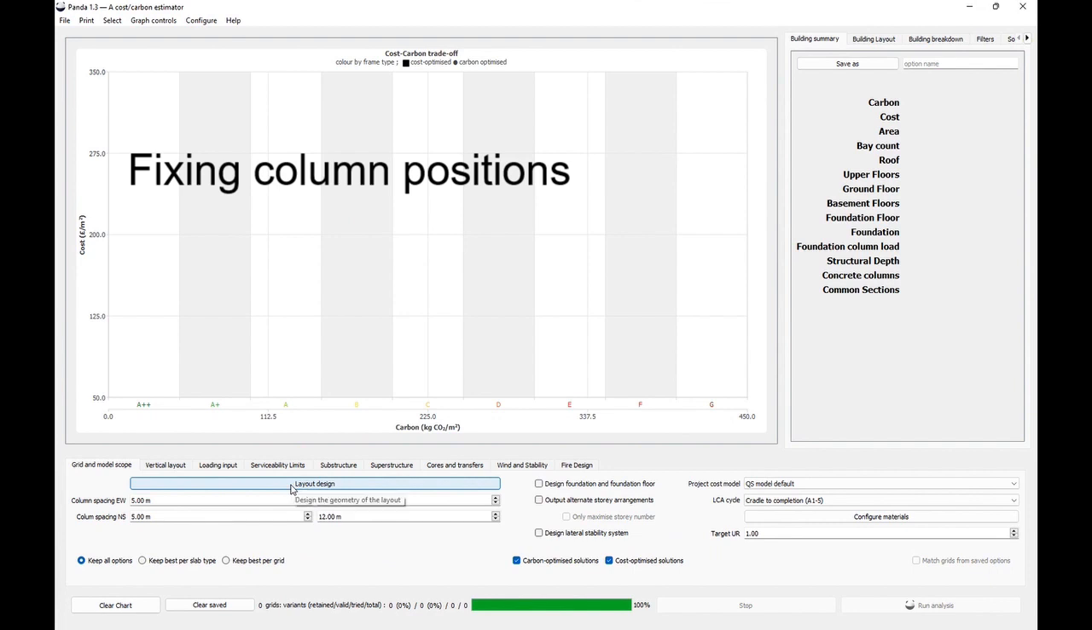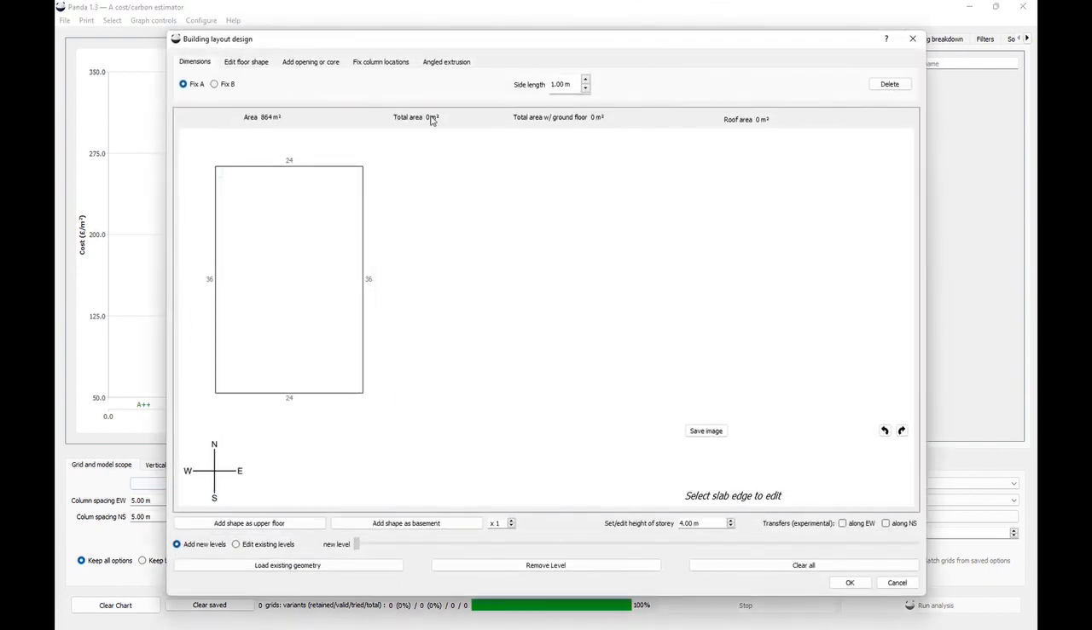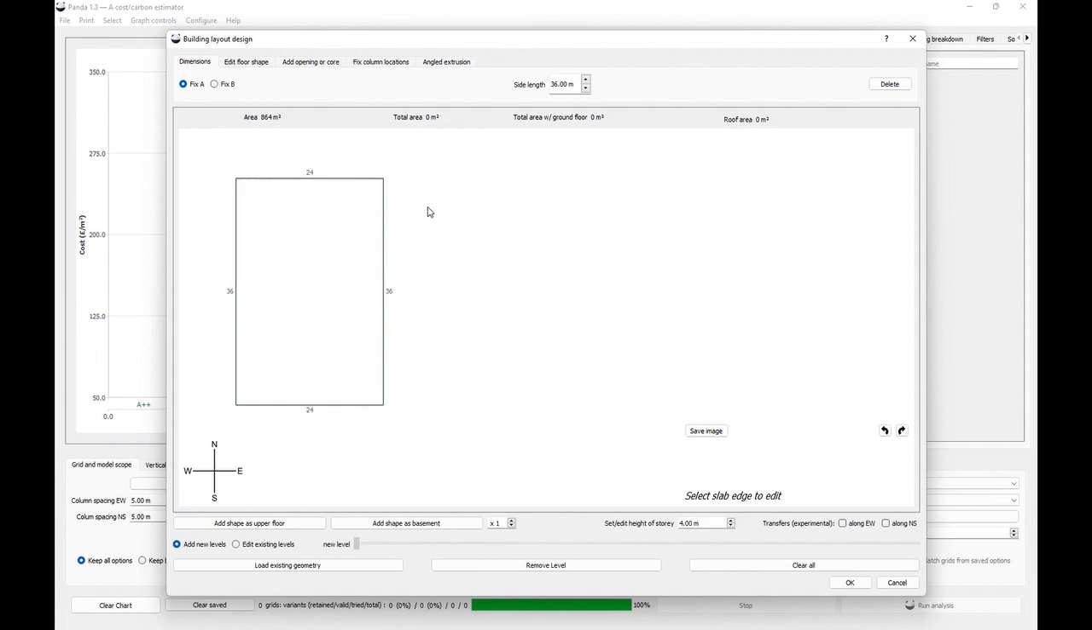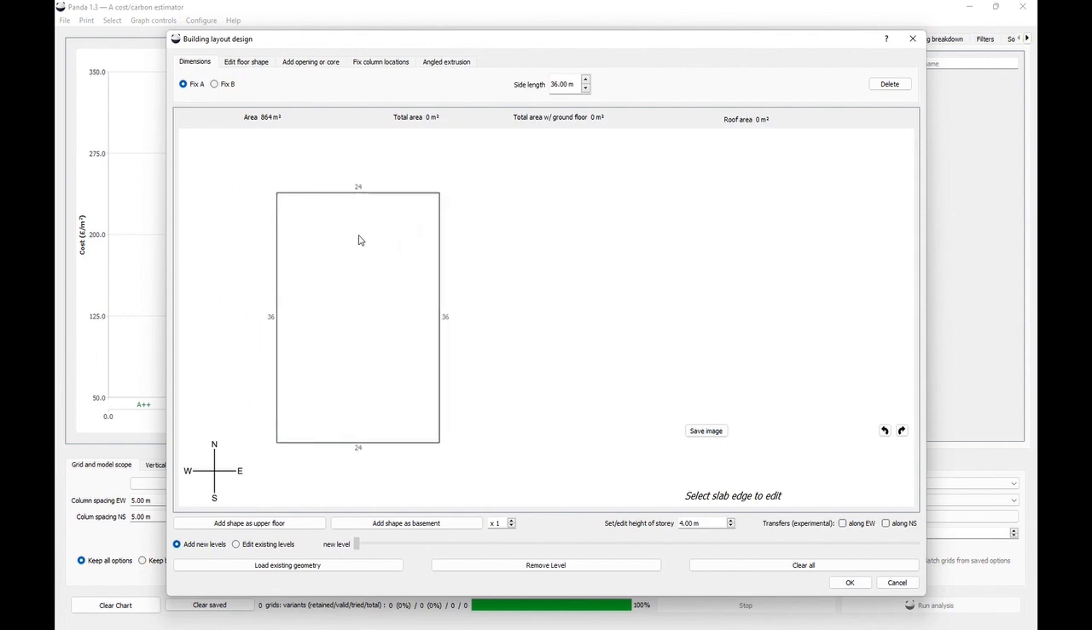Okay, so now we're going to talk about how to set the column spacings and to fix columns. If we go on layout design, again, let's put in a very simple rectangle. If we click on there, let's leave it as it is. Let's say, for the sake of argument, we want to fix a line of columns somewhere. So if we do fix column locations, let's say we have a building with a corridor through the center.